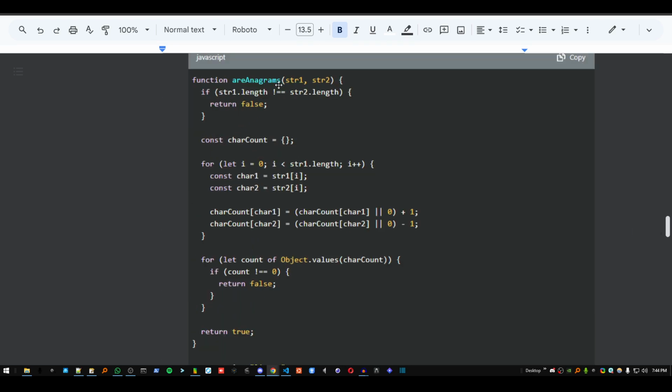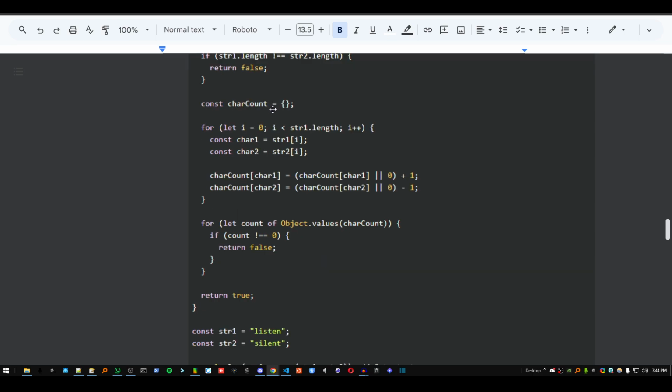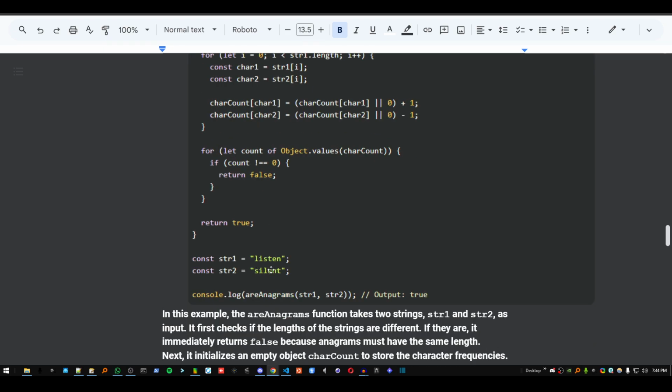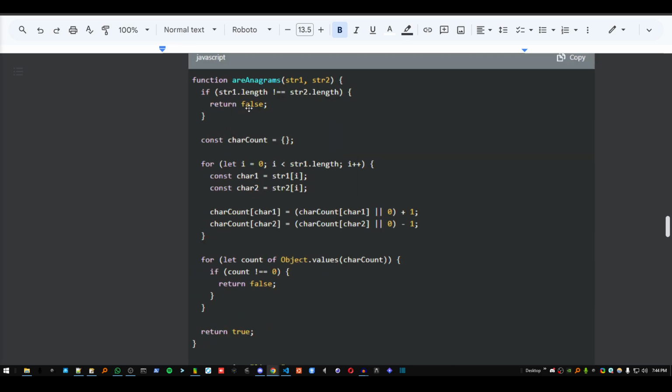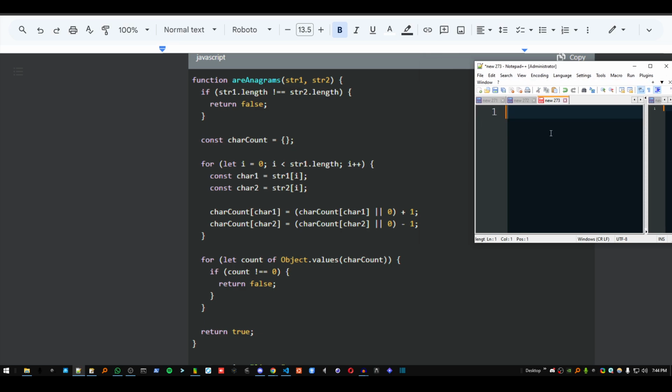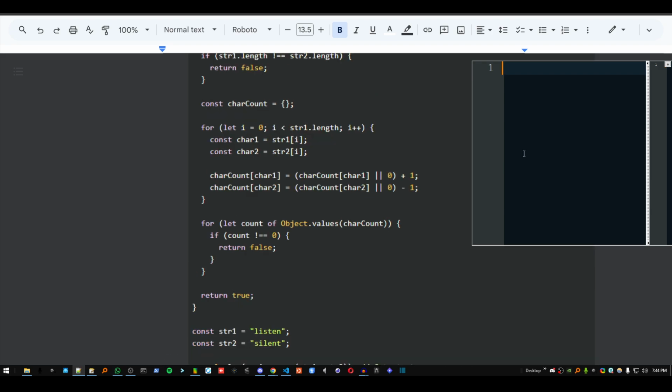So how are we gonna do this? First we're gonna take the first string, and we're gonna check if the lengths of them are the same, because if they don't have the same length, there is no need to keep going. They are not anagrams, right? Now that the lengths are the same, we create an object, then we do a loop, and we go through the first character. Let's say we have listen and silent. So the first character is gonna be which one?